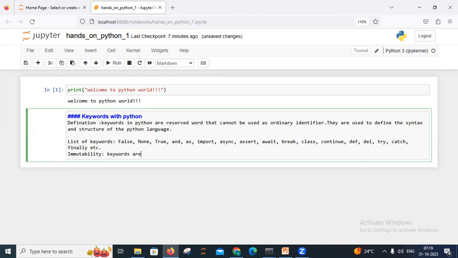Keywords are immutable. This means their meaning and definition cannot be altered.